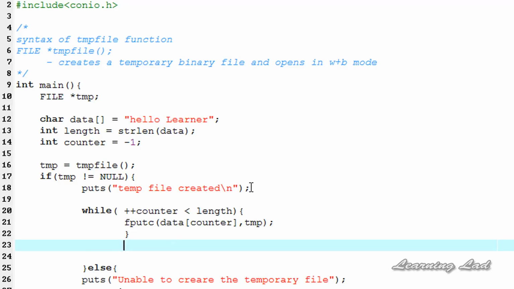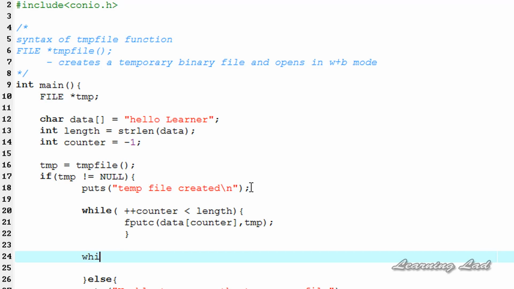The next thing we want to do is we just want to print out the data from that file, so I'll be using the while loop again, and I'm going to use the feof function. This feof function is used to determine whether we have reached the end of the file, or whether we have processed all the content of the file or not. So if you don't know about this feof function, please watch my other video tutorial on it. We need to pass the file pointer, it's going to be tmp, and also we need to use a not operator.